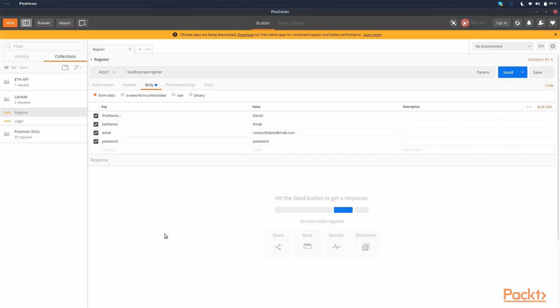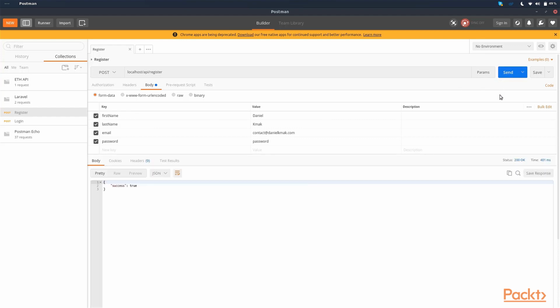So now we can try to execute our new register method with first name and last name. Let's make sure everything works here. So let's remove these additional spaces. Let's save this request, and we see we're sending first name and last name. So let's press send, and we can see we get a success true message.